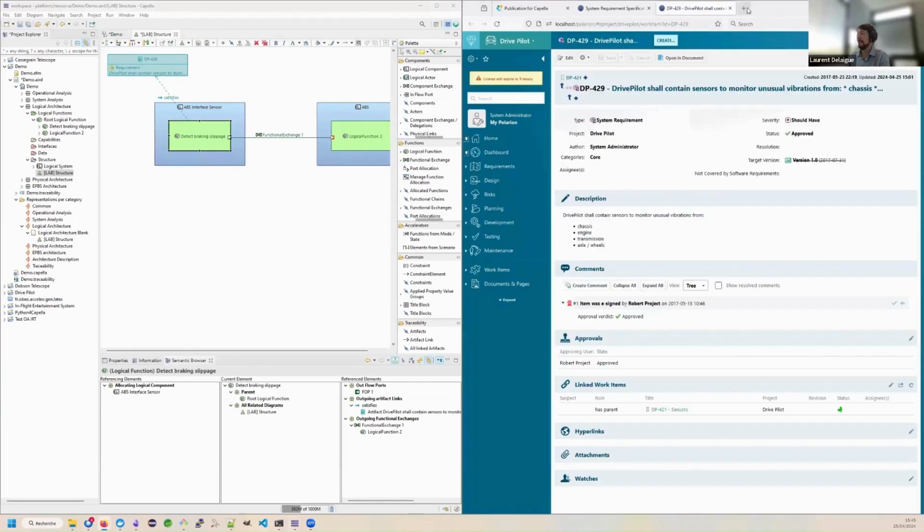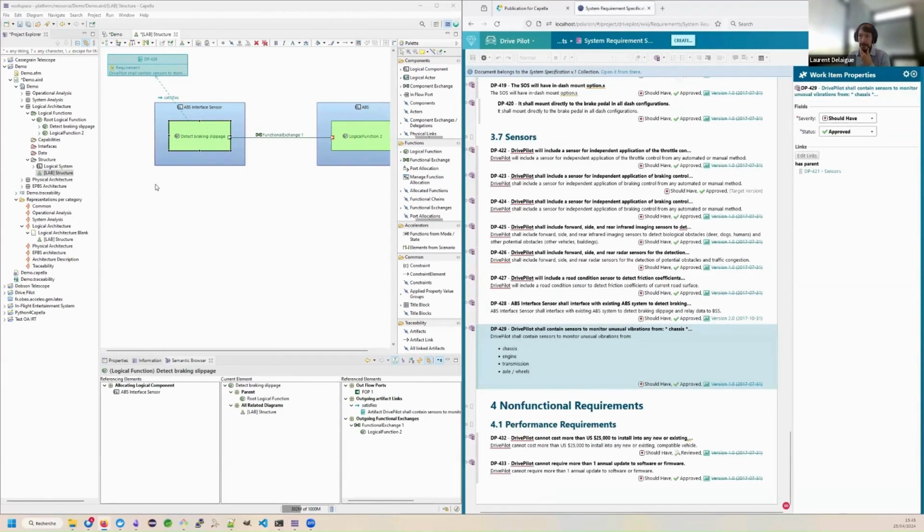I will just close these for now. Okay, so the traceability information is in the Capella model. I will now publish this information online along with all the updates I have made in my model.